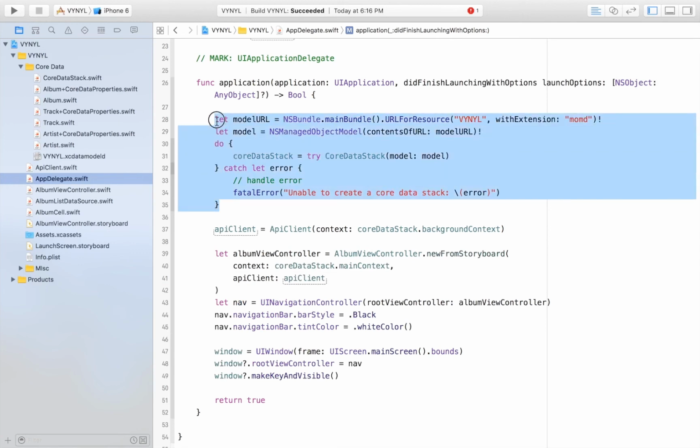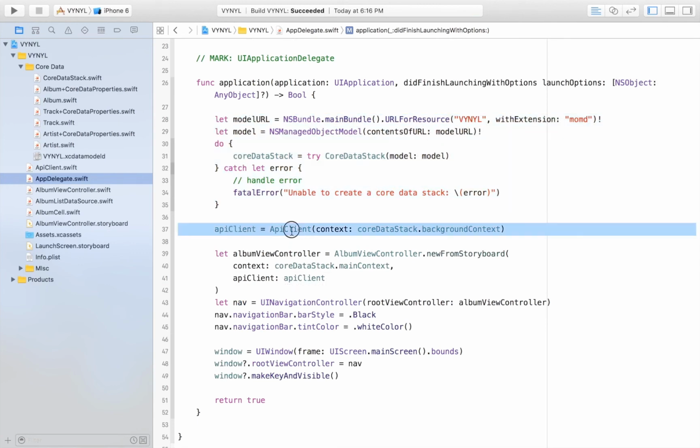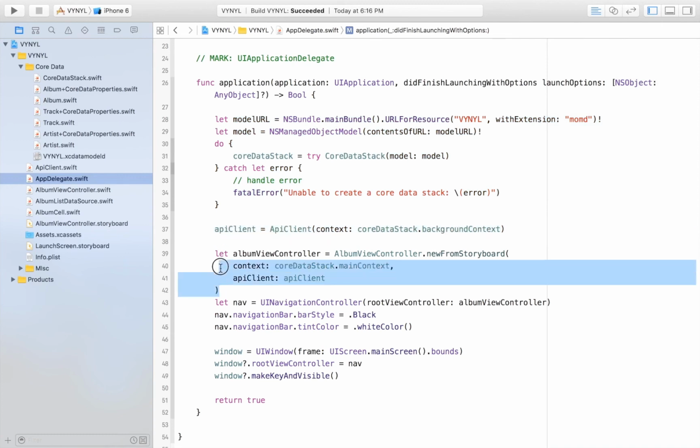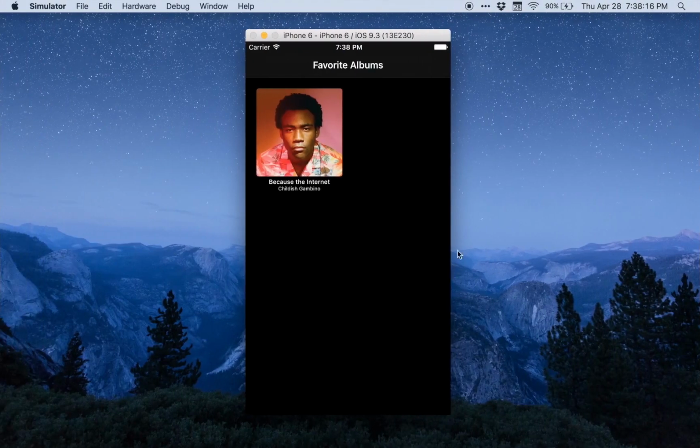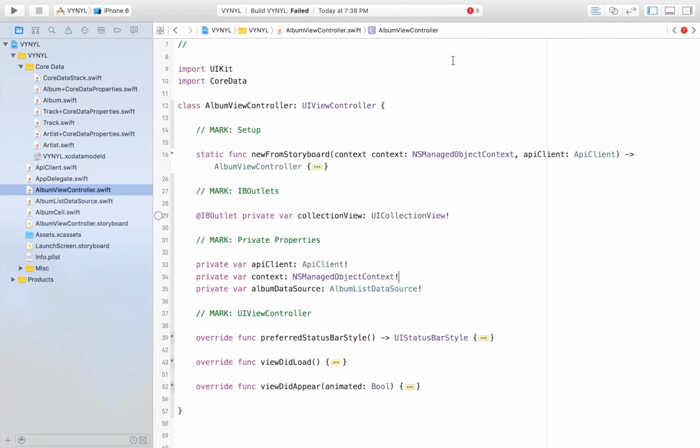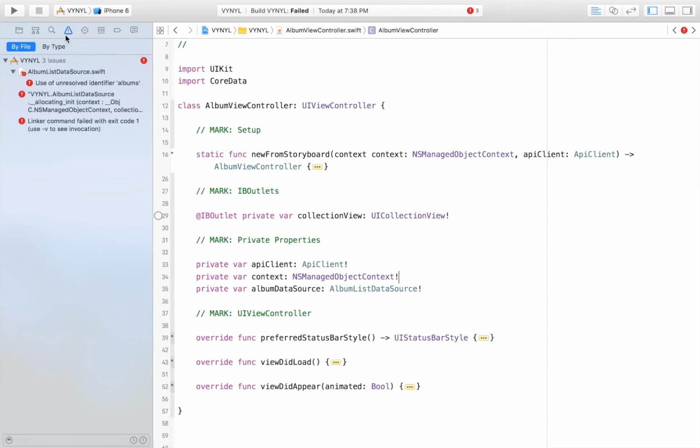So we've set up our core data stack on launch. We've set up our API client, passing a reference to the context that it needs. We've set up our album view controller, passing a reference to the context that it needs. Is there anything else that we need to do? I don't think so. Let's build and run and see what happens. So remember, on viewDidAppear, our album view controller is going to start inserting albums. Now this is still the old version of the app where I've got a hard-coded album here. Oops, we got a build error. Let's fix that.